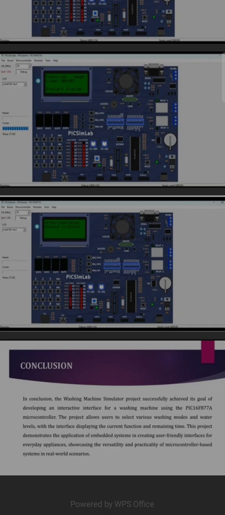This project demonstrates the application of embedded systems in creating user-friendly interfaces for everyday appliances, showcasing the versatility and practicality of microcontroller based systems in real-world scenarios.